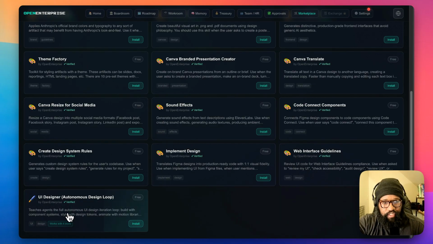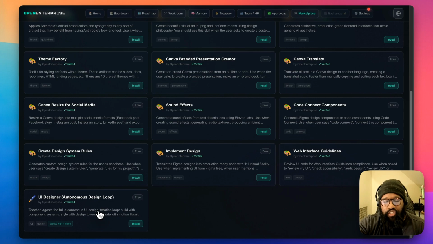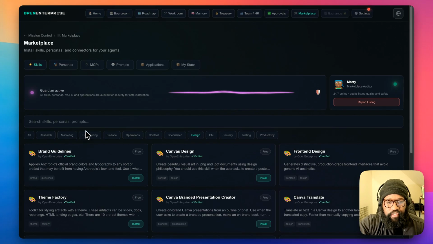So look at this UI designer. So this is an autonomous design loop. So literally everything I told you, you can give this to an agent, and you can even take this video transcript and give it to them as well, and say, hey, take these core principles and framework as well, add them to your skill set, and then you can give them a persona.